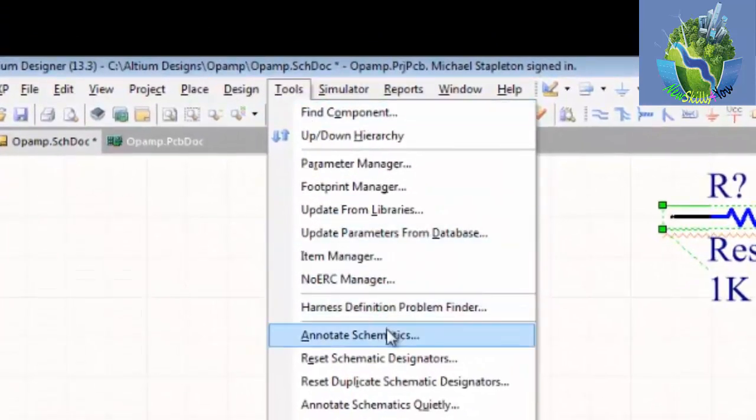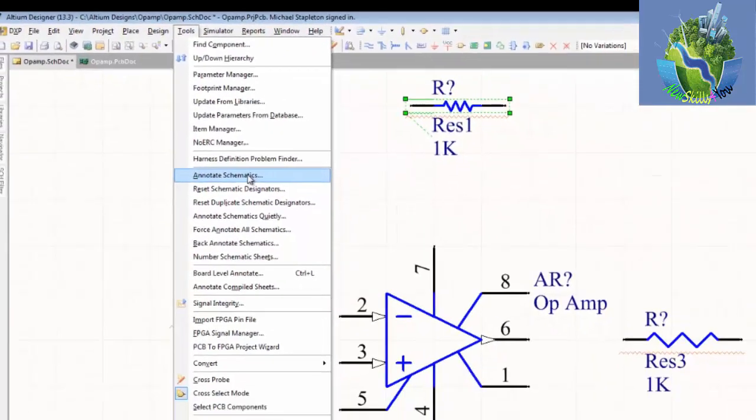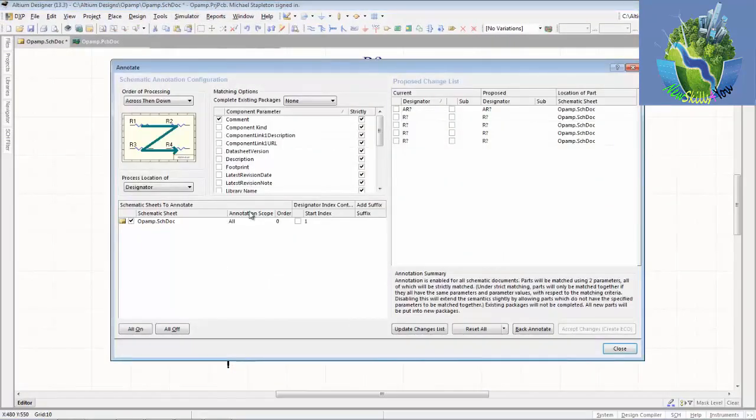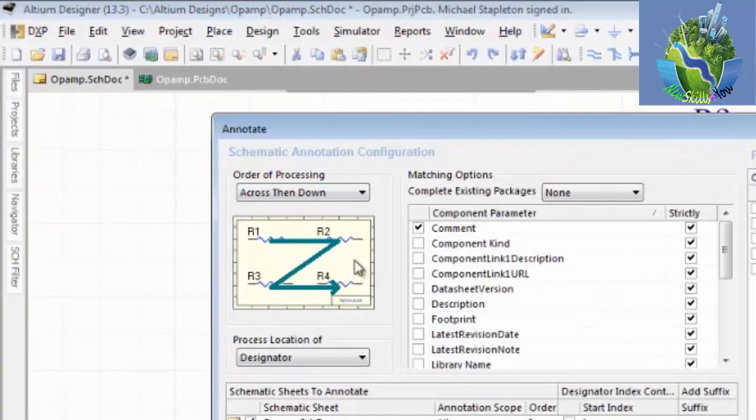Under Tools, I have a section that says Annotate Schematics. I want you to left click on Annotate Schematics. And here's a tool inside Altium that will let us auto number the parts for us when we're ready. Here's the order of processing, across and then down. You can change it, right?